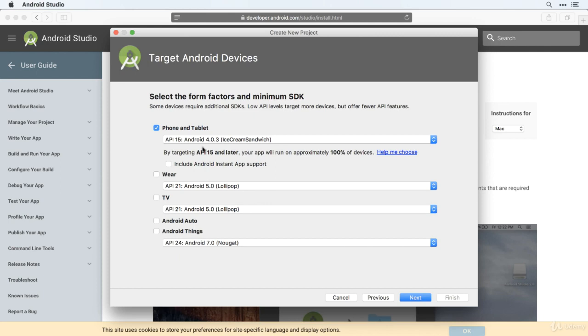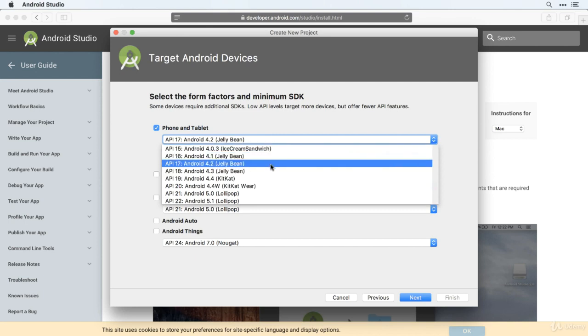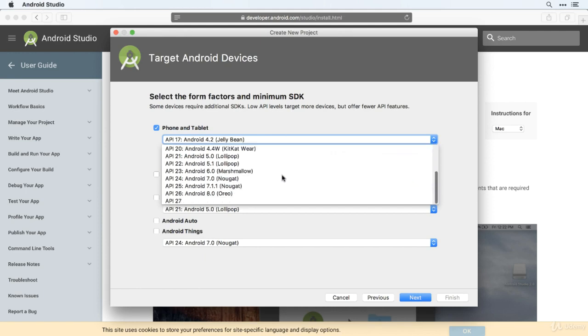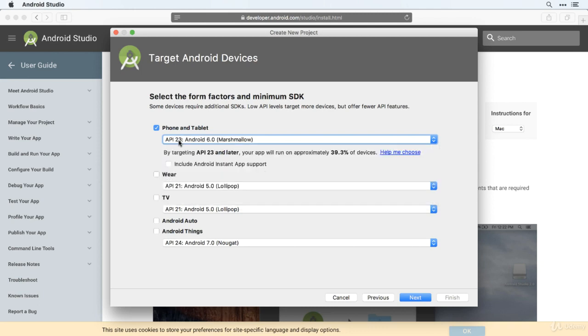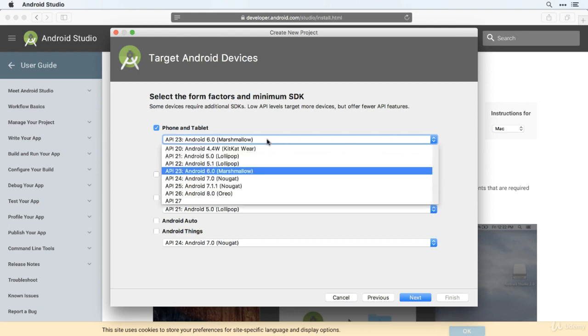A slightly trickier question is which API version to use. Now, if you look at the drop-down menu, you can see that the various API versions correspond to the different versions of Android that are out there. So the later version you choose, the more recent functions and features will be available to you, but the fewer devices your app will run on, because a lot of devices are still running on, say, Lollipop. So if we select Android 6, Marshmallow, you can see that we can use any APIs from 23 and later, but your app will only run on about 40% of devices.